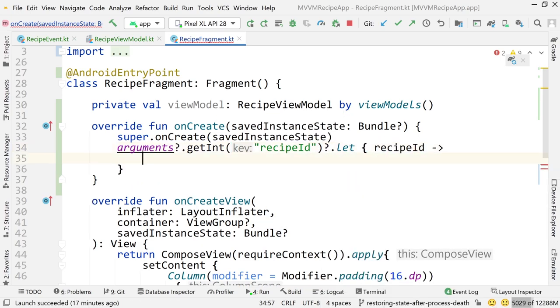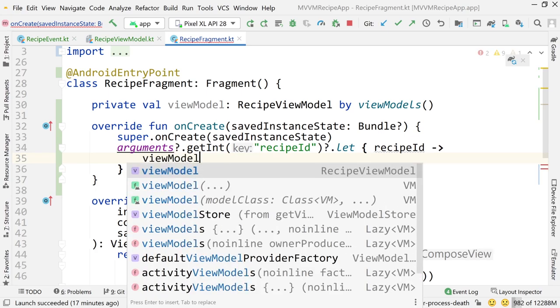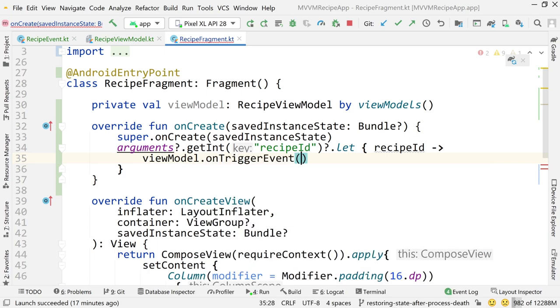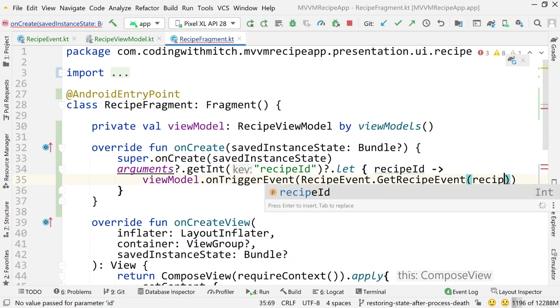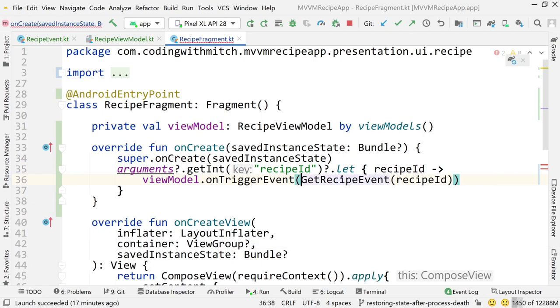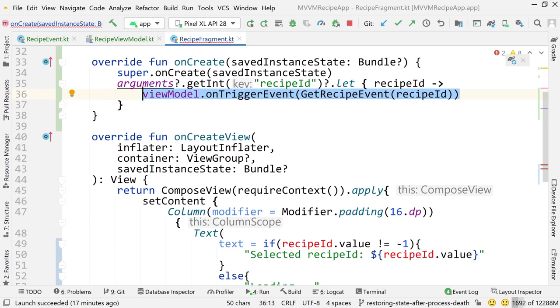Say recipe ID, open this up. Now, instead of just setting a global value like we were doing before, I want to call onTriggerEvent called GetRecipeEvent, open this up, and then pass the recipe ID. And I can get the static import for this just to clean this up. So as soon as you get the recipe ID, when the fragment is created, it's going to call onTriggerEvent in the view model and get the rest of the information from the API.